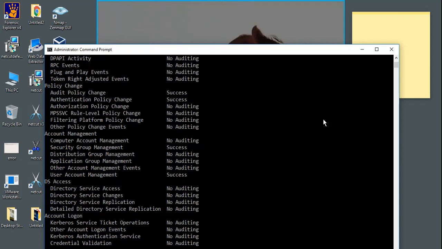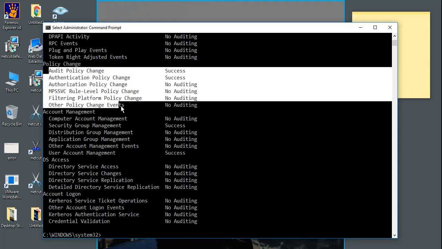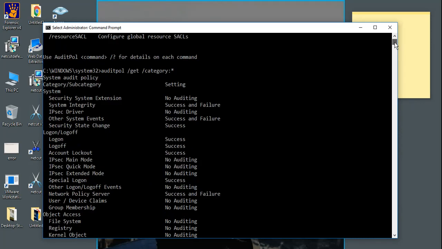See, here is a list of different logs. These are divided under types and subtypes, and you can scroll and see all of them here.